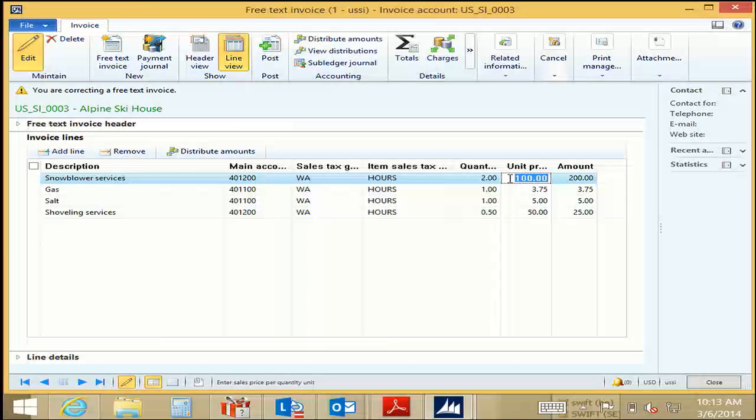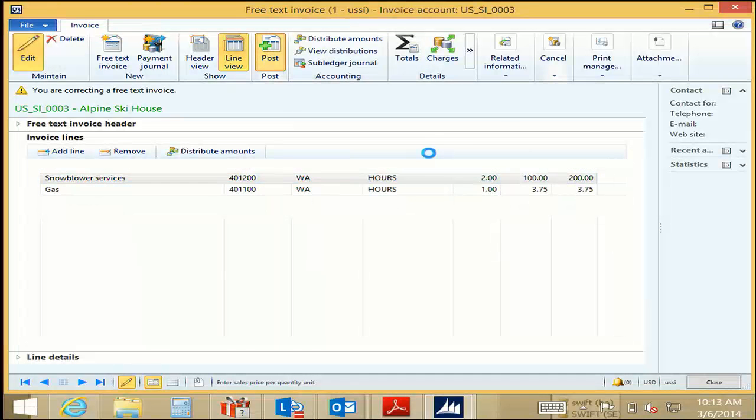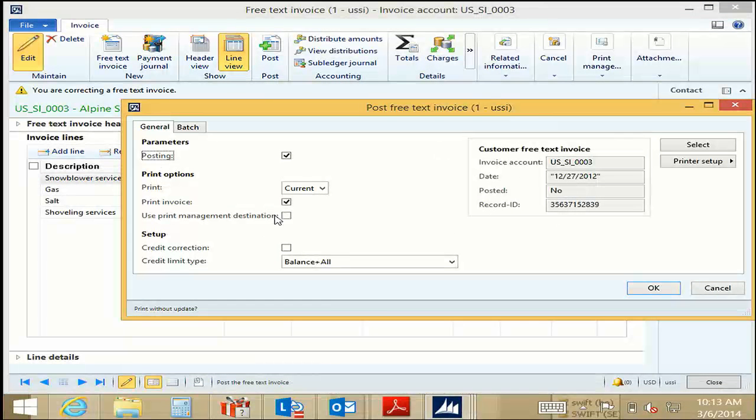Right? And I can make a lot of other edits if the due date's wrong. The only thing you really can't do the correction on right now is the customer. So if you do need to actually change it to a different customer, you will have to reverse it out and then just create the invoice again. All right, so we have everything we need. Let's go ahead and post this. I'll choose to not print the invoice right now.